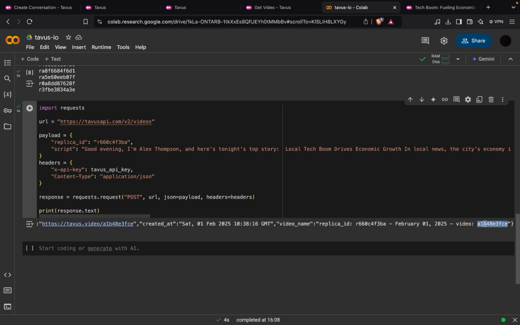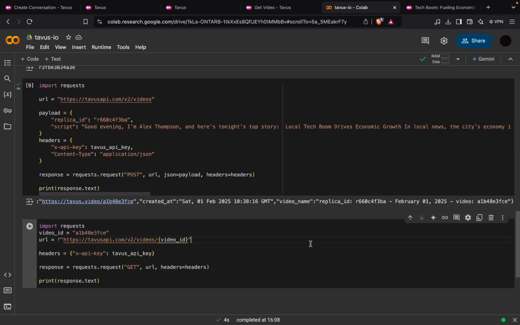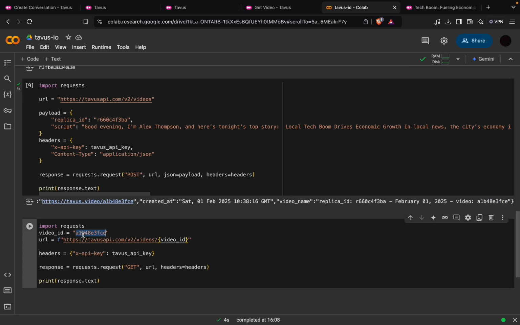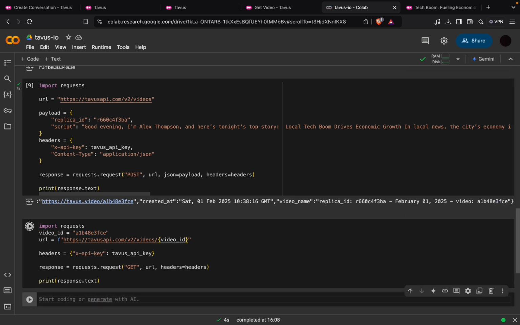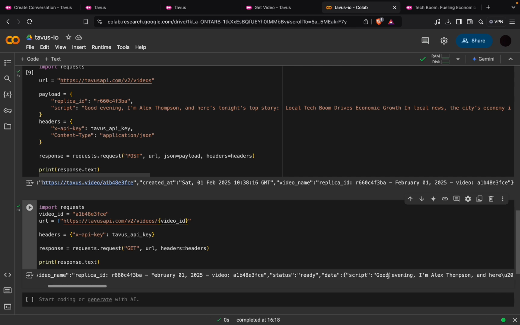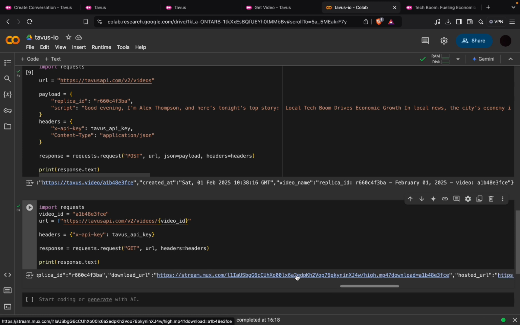Okay, so just copy that and you have to paste it in the code. Now I will write that code for you. So whatever video ID you got, just paste it here and just run this cell. Okay, so you will be getting status as ready, so you get to know that your video has been generated. This is the script for that video, and after that you will be getting the download URL. So just click on this and your video will be downloaded. Okay, so this is the video that I downloaded.